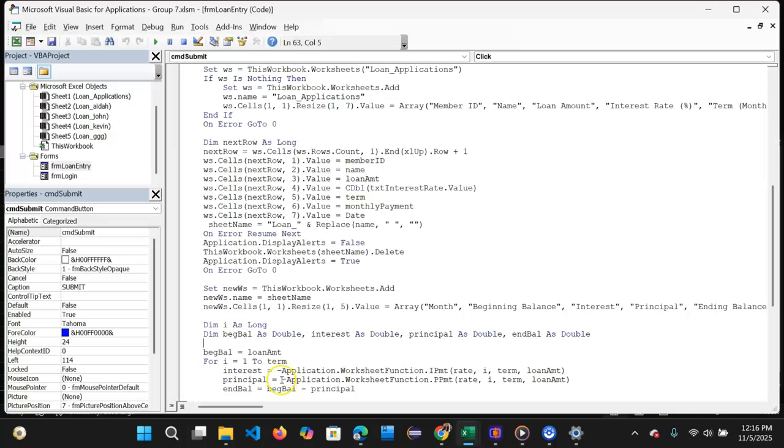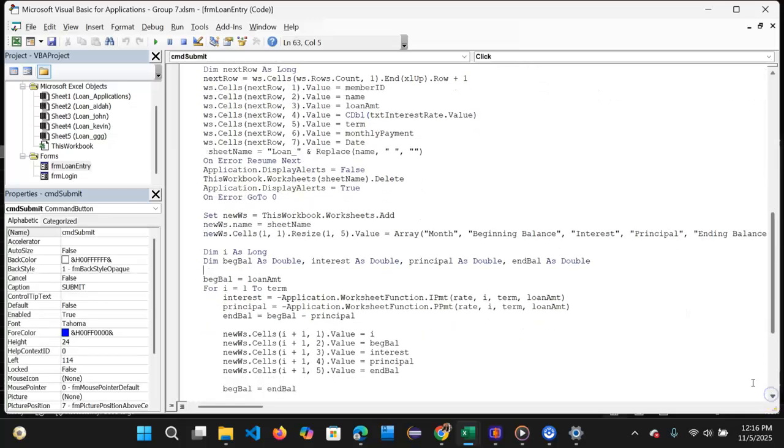This negative sign should not confuse you. It can either be here or on the loan amount, because we are dealing with a present value, so we could put the negative sign on the loan, but we put it here. And then the interest also, we did the same thing. We used IPMT, Application.WorksheetFunction. We called this function, we put in the formula, and then our ending balance is going to be the beginning balance minus the principal. And then here we are again assigning values to the cells.